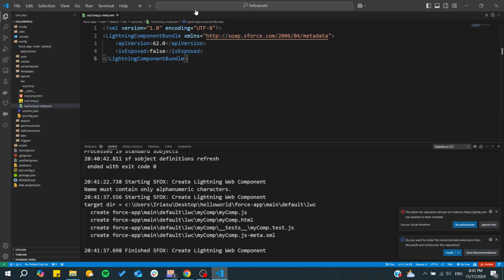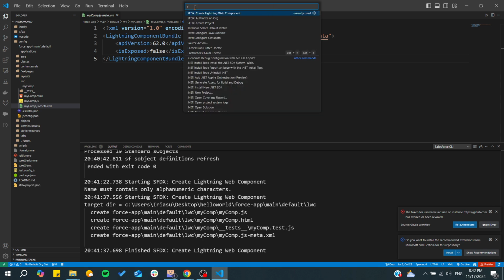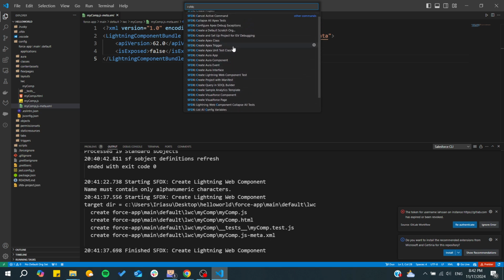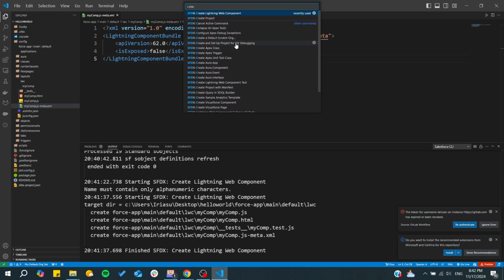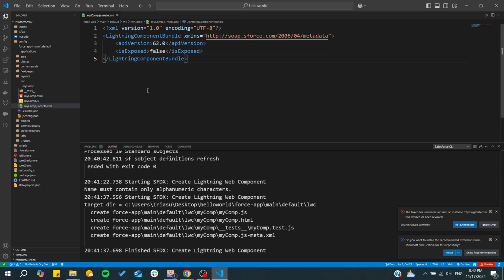And finally, make sure to connect your project with your Salesforce. So SFDX, and then search for authorize an org. So here, authorize an org, and basically you will need to add your domain URL, and then you will be able to authorize your Salesforce with your component.